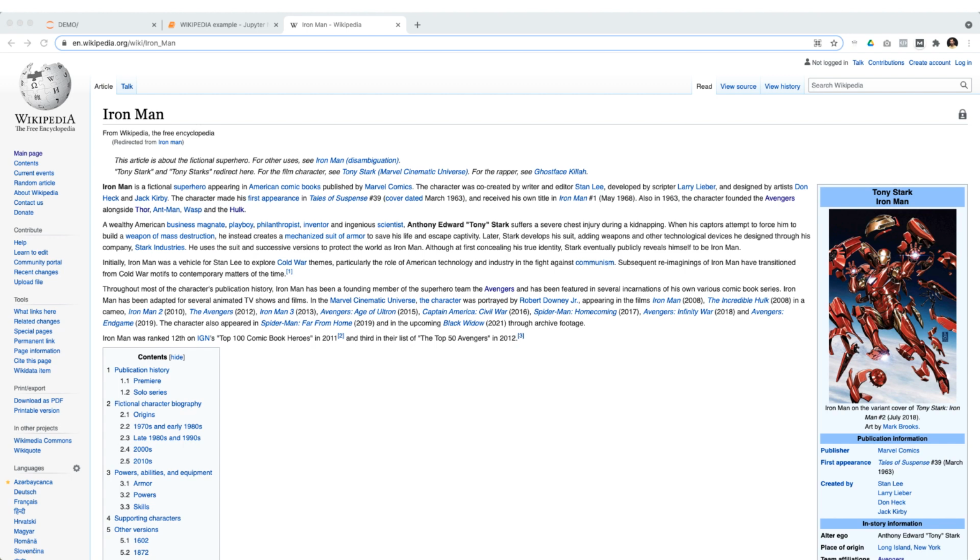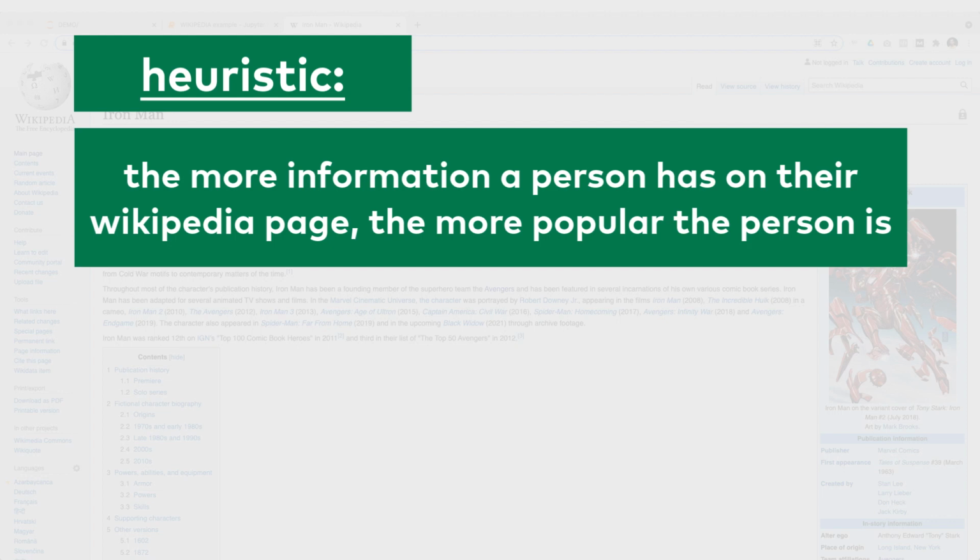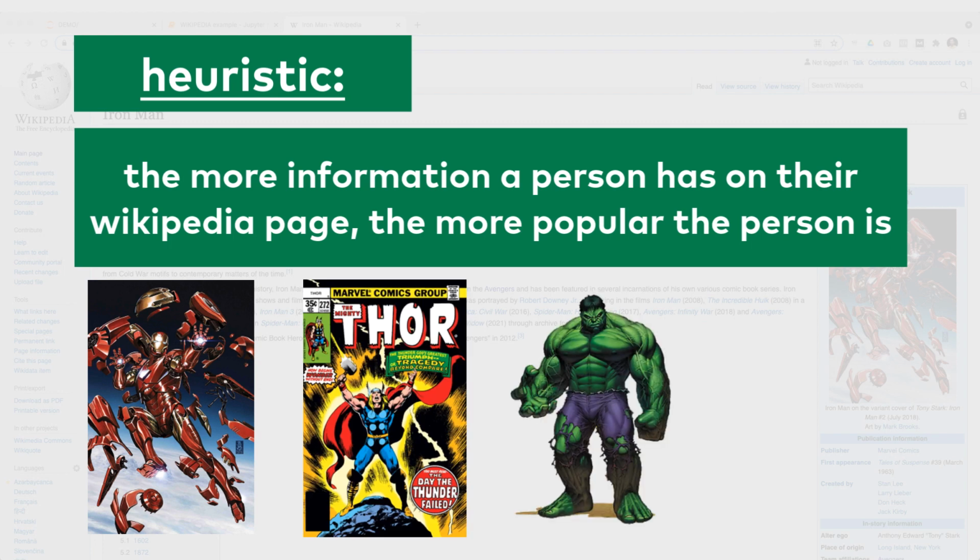First, about the concept. There is a heuristic. Unfortunately, I don't know the source, but if I find it, I will link to this lecture. But the heuristic says that the more information a person has on their Wikipedia page, the more popular the person is. I'm not sure whether it ever has been statistically proven, but for now, let's accept it as the starting point of our project. I will use this heuristic to figure out who's the most popular Avenger out of these four well-known characters: Iron Man, Thor, Hulk, and Captain America.